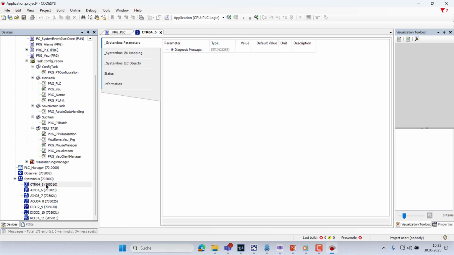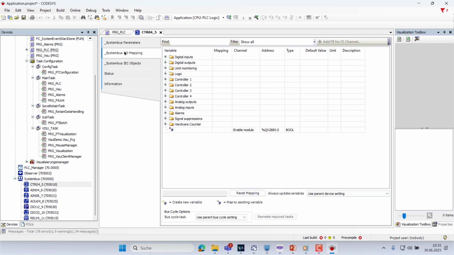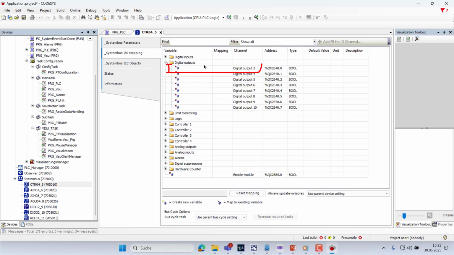I open the I/O mapping for the controller module. Here you go to digital output 3 and give it a name. This defines a network variable that is assigned to digital output 3 at the factory. Here I show you this in the configuration program.